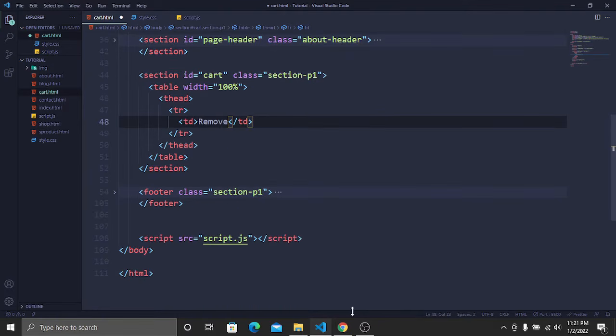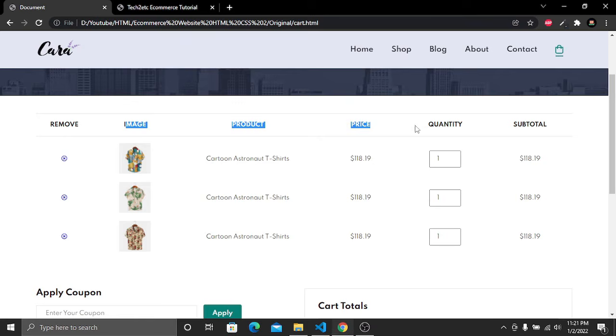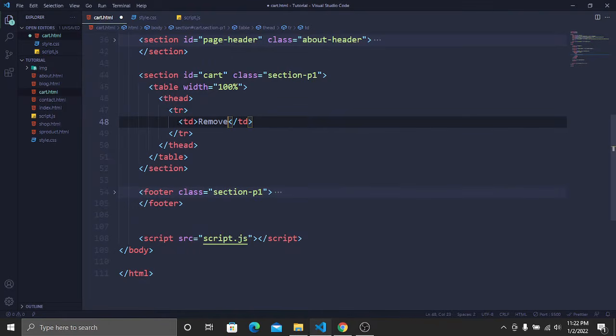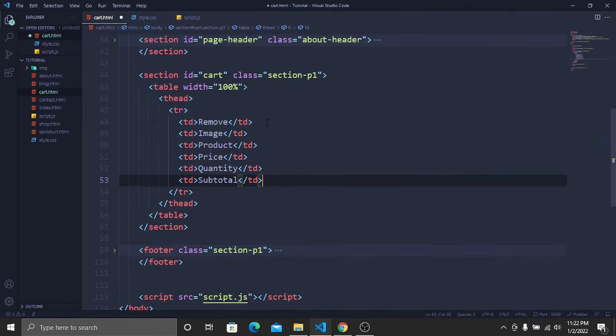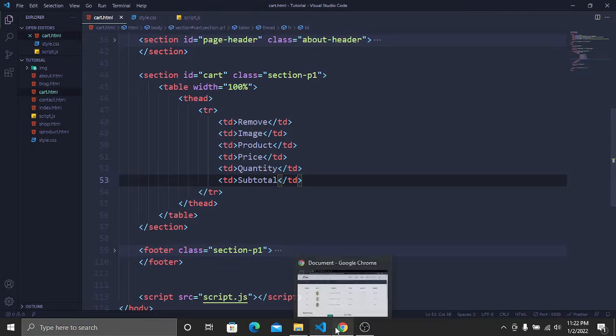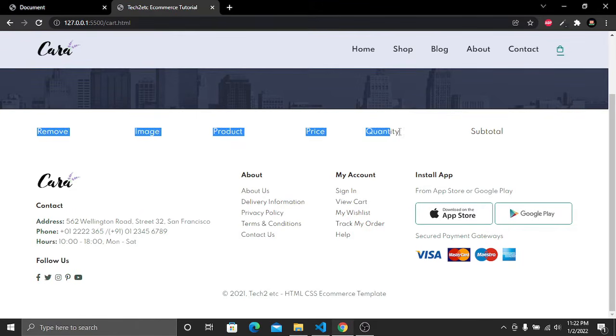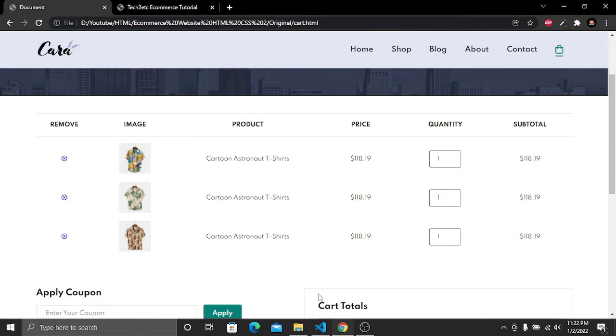So like this one, we have to create this table data also. For doing this, let's go to our code, and here I will add the rest of this table data. That's it. Now save and go to our website, and here you can see that we have our table header. After our table header, now I will create our table body.